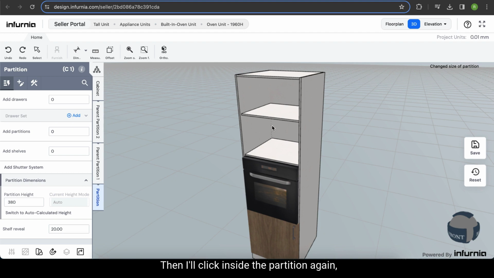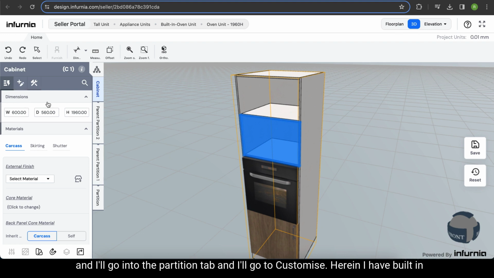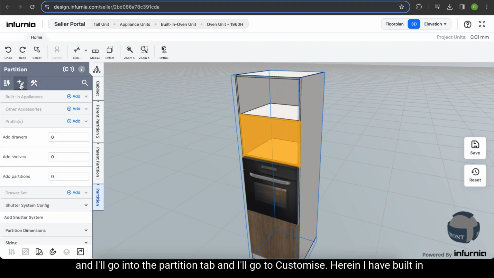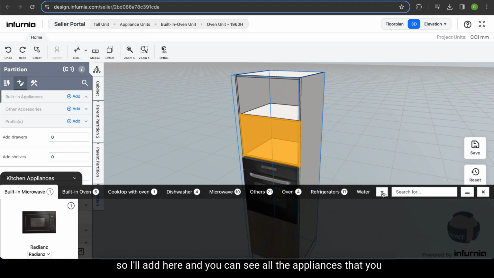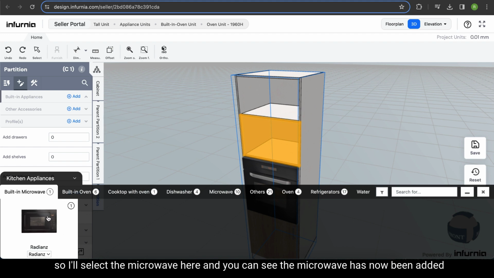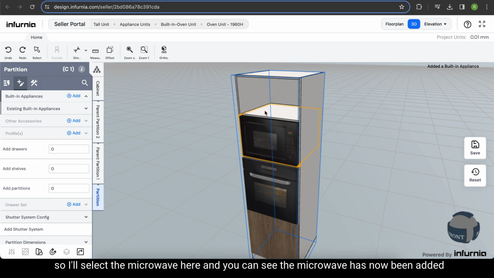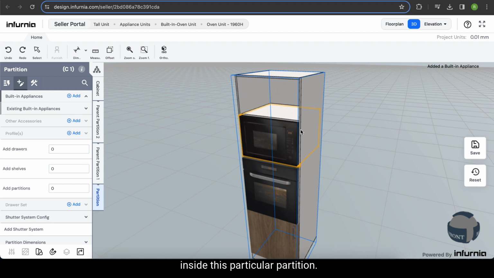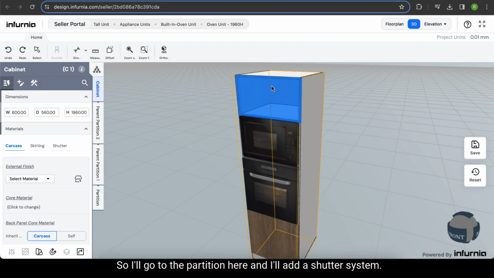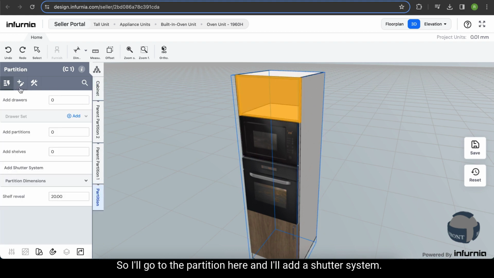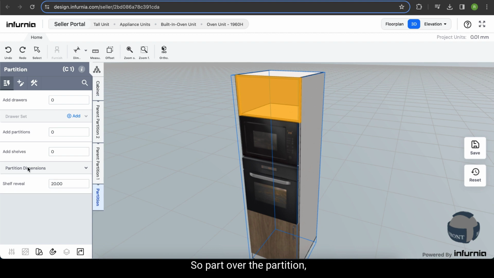Then I'll click inside the partition again, and I'll go into the partition tab and I'll go into customize. Here I have built-in appliances, so I'll add here, and you can see all the appliances that you can put inside this. I wanted to add a microwave, so I'll select the microwave here, and you can see the microwave has now been added inside this particular partition. Above this, again I have to add a shutter, so I'll go into the partition here and I'll add a shutter system. So over the partition, the shutter is now added.